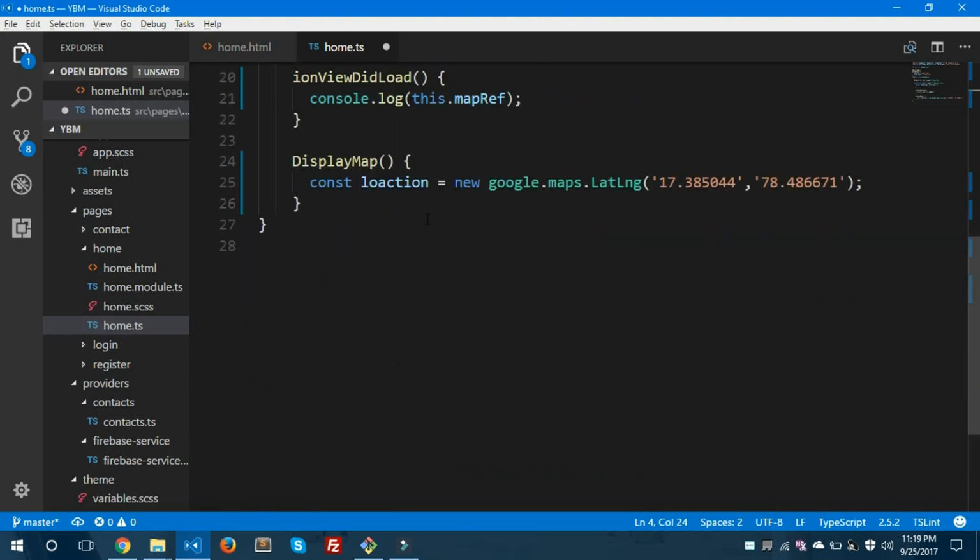So it is not showing any error to us, right? After giving a location, let's make it simple. After giving location, you need to give some options, right? For options you need to create this object, and you need to give two options, like center will be location and your zoom will be 10, right? So let's close this object.